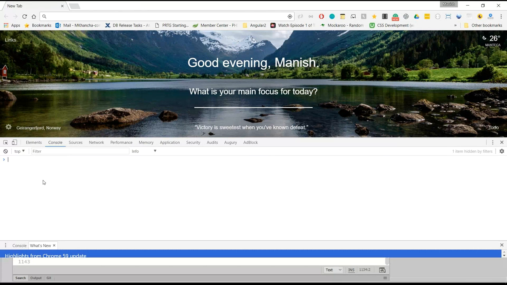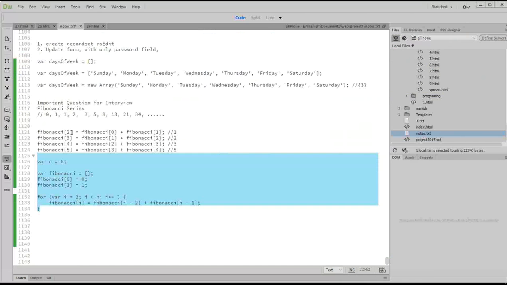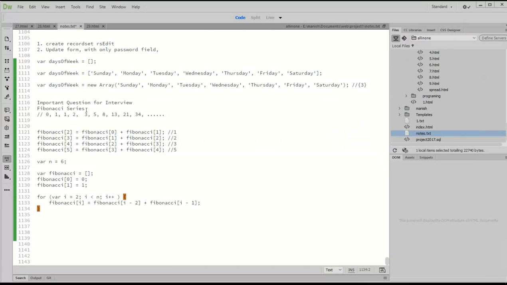So I put it in the console and enter it. And the result is coming as 5, because 0, 1, 2, 3, 4, 5 is 5 numbers.